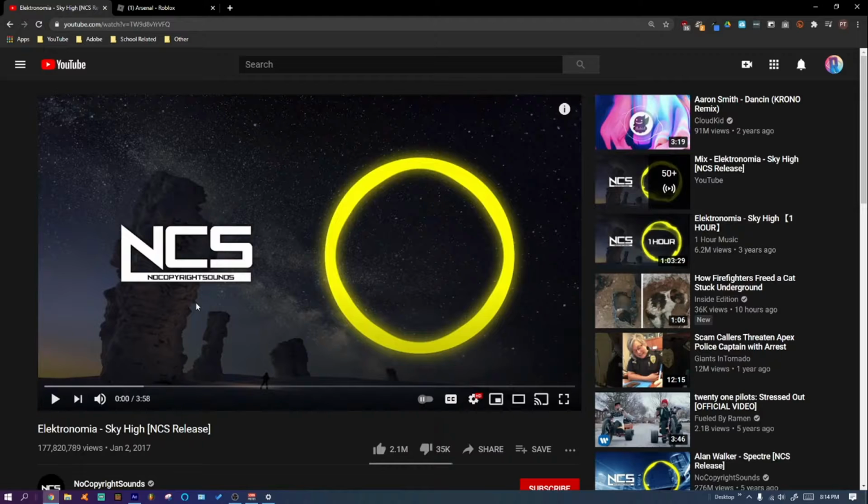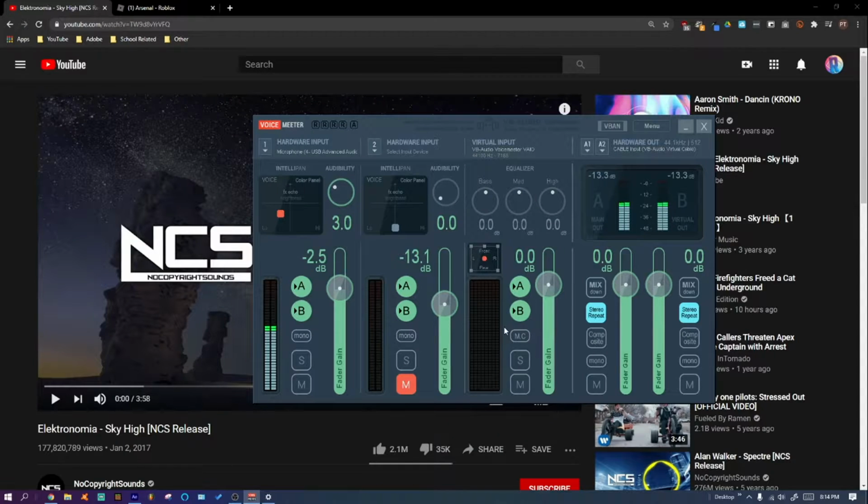So now, just a thing to note down, once you play the music, you won't be able to hear it. Don't be worried. It's just coming through here as the output. So there's nothing wrong. You just won't be able to hear it for the duration that you have it selected in the sound properties.